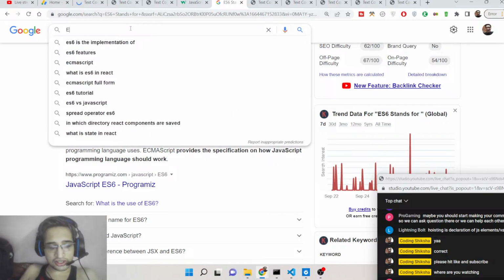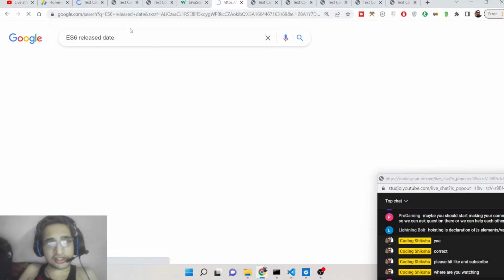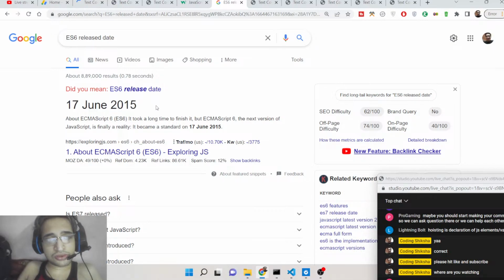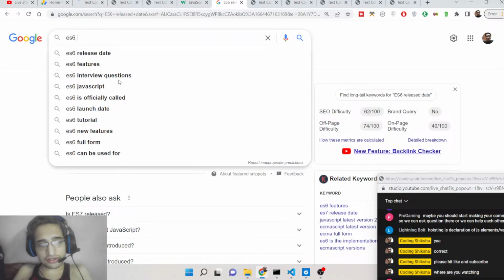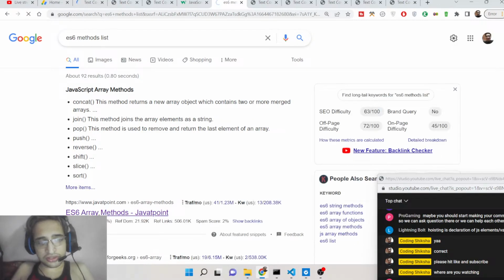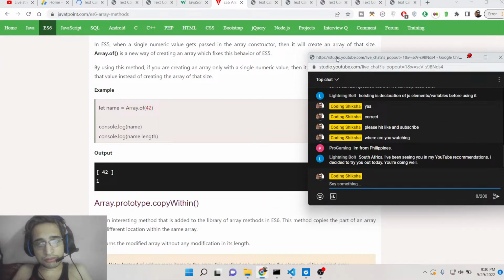So if you see, ES6 was released in which year? If you put the release date here, it was released on 17th of June 2015. So it's almost 7 years old, the syntax we are talking about. So it's a modern syntax, ES6. And if you put the ES6 methods list here, there are various methods out there, ES6 array methods, functional methods. All these methods are very much important.